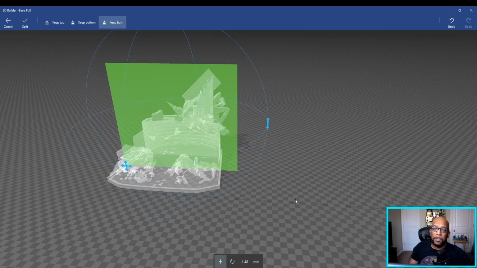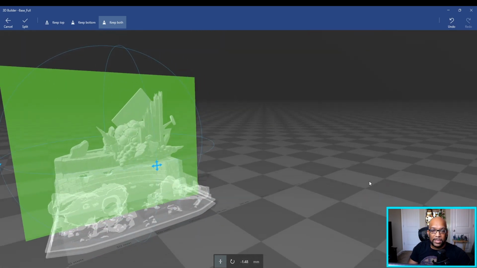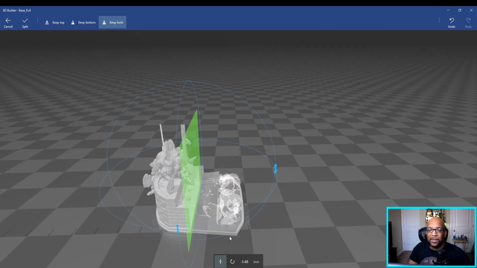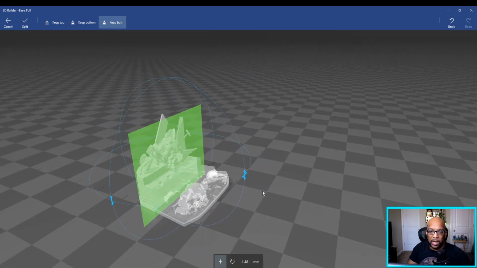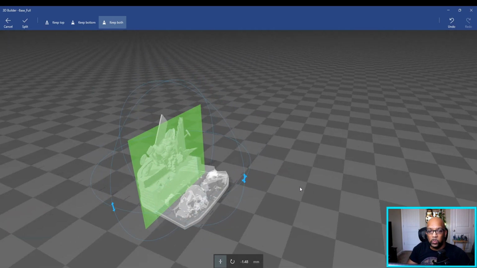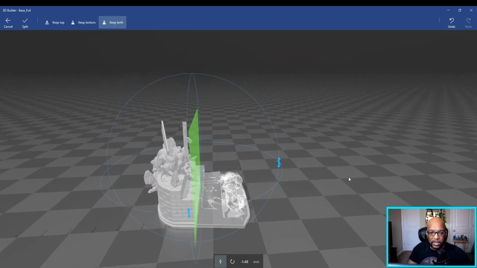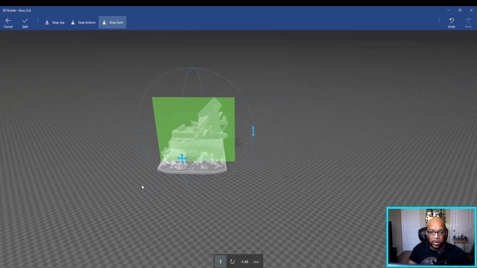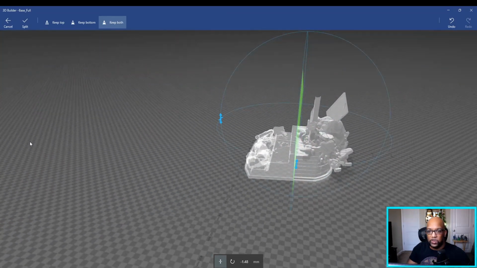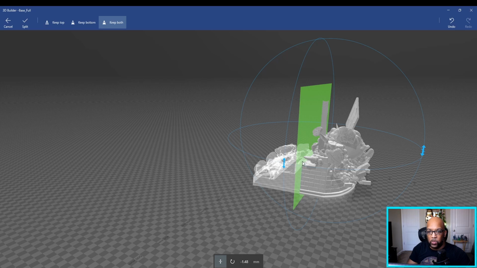Now, with this particular base here, the trick is getting it to be split in a way where it can be as clean of a split as possible, because there's a lot of rocks and debris and things that are just really kind of loose. So we're just going to try to cut this in a place where hopefully it can be as clean as possible. So we're just going to try to cut it right here. And as you can see, this is where the cut is going to take place.